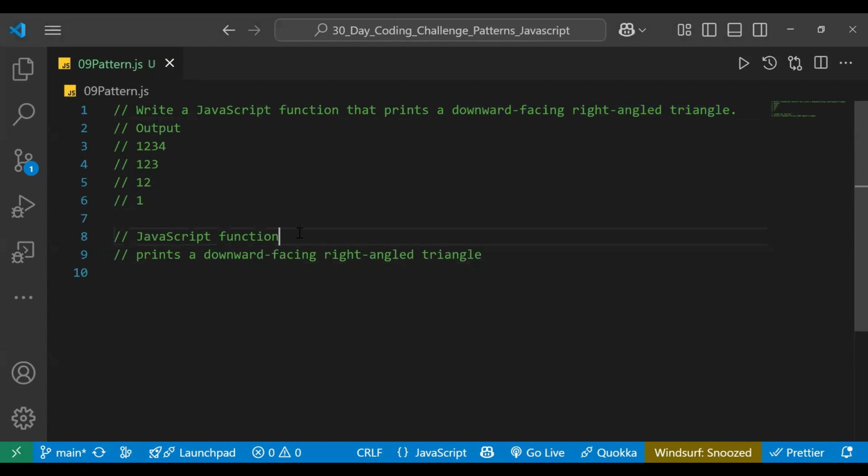Now let us come at line number 8 and we are going to define our function name. So we will write here our function name as what? printPattern, and I will write here parenthesis. So this will be our function name, okay?